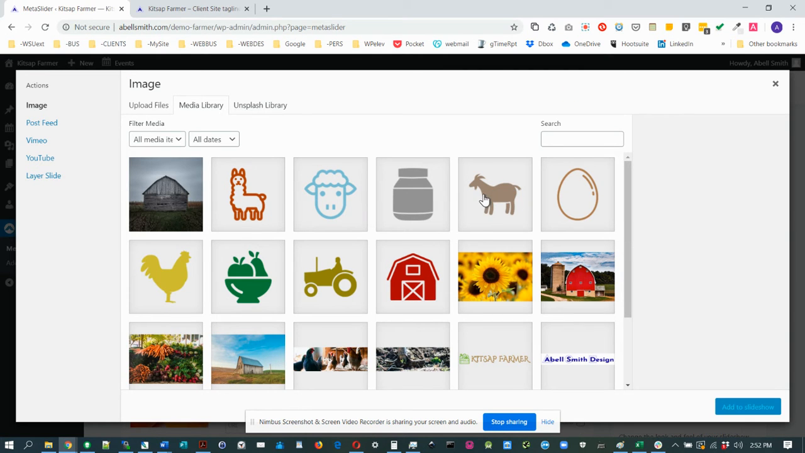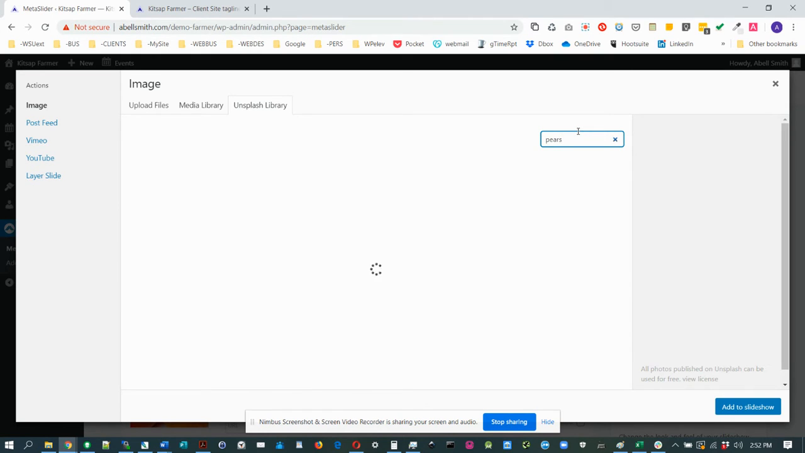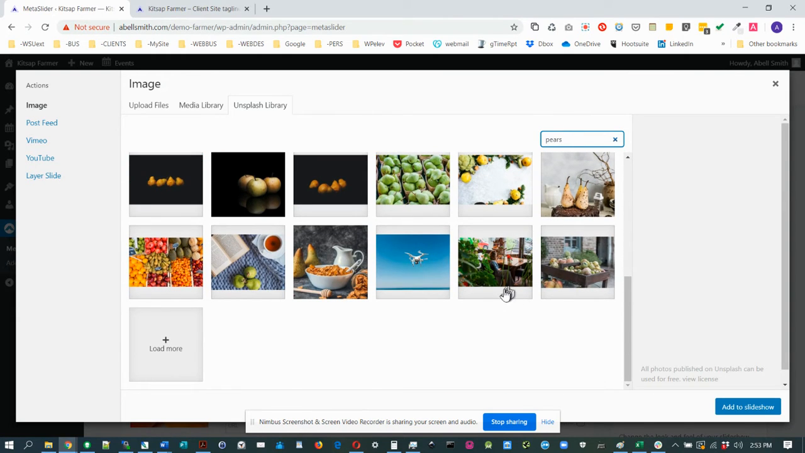So you can either, of course, get an image from anywhere on the internet, provided you have rights to use it, obviously. But I have installed a plugin on your website for Unsplash, which is one of the bigger free stock photo websites out there. So I'm going to click on Unsplash and find a different image. So say I want something with pears in it, because I grow pears.